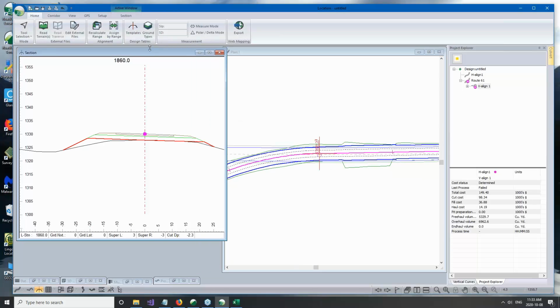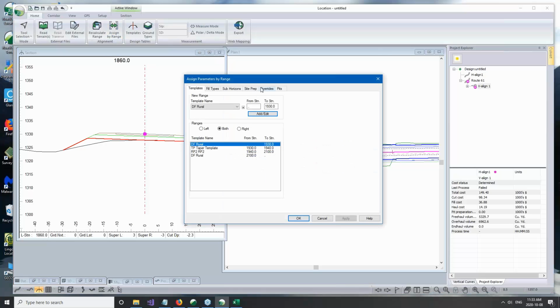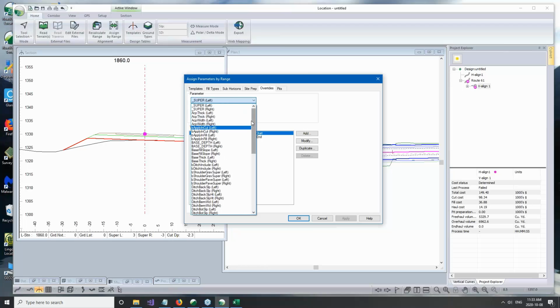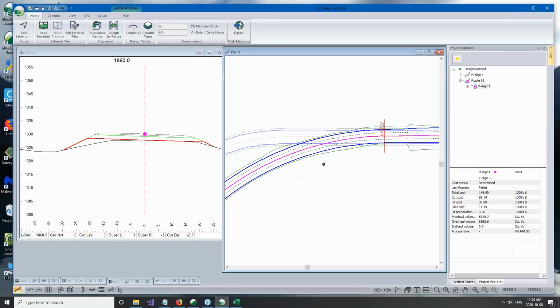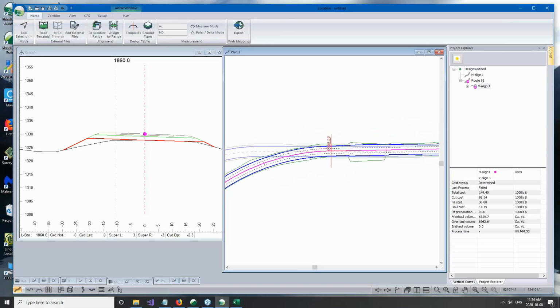You can control things like individual parameters in a template. I'll go in here, assign by range. I can actually override different parameters in the template at a particular station to cause a widening or maybe a deeper ditch or something like that. So you can control the cross-section by overriding parameters. You can also create other alignments and control the alignment, like a ditch profile from another alignment.